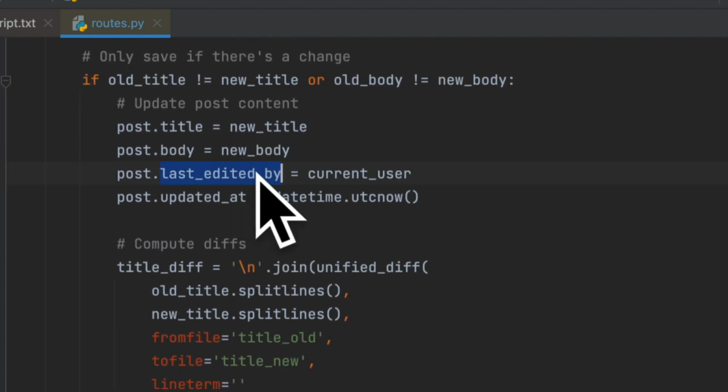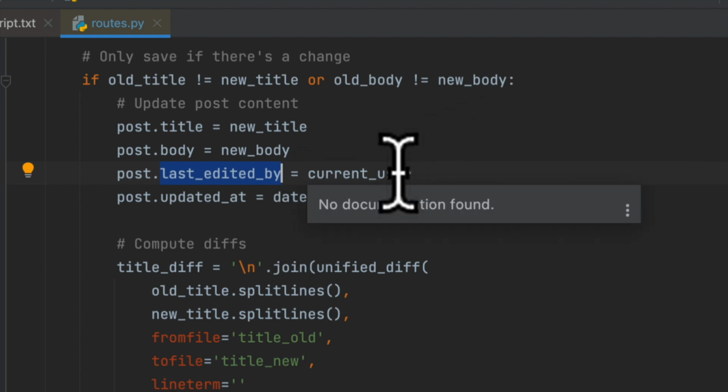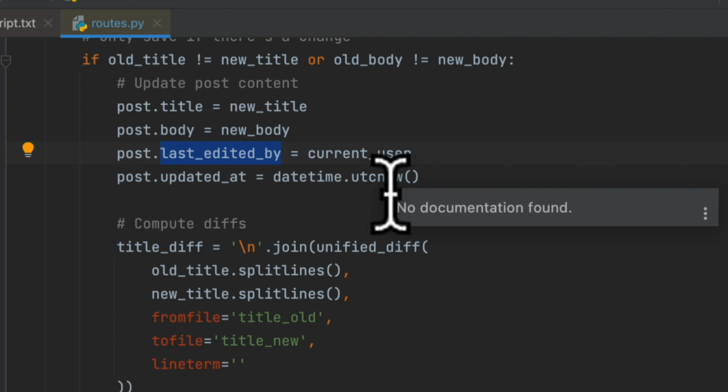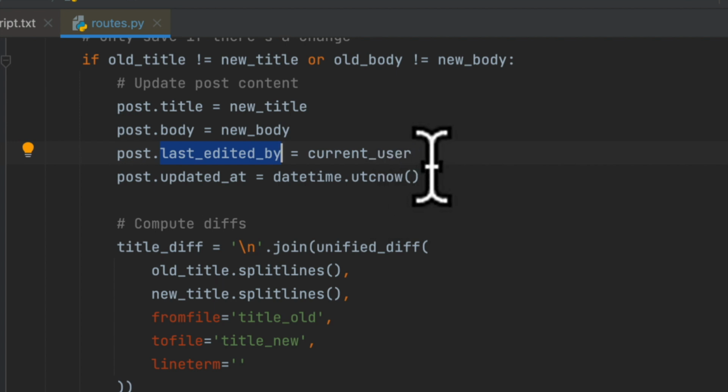And also here, I added in the table a last edited by field. I added this field to track who edits the post. We will check whether the post was edited by the poster, or edited by the admin or the moderator or whatever user is running the app.